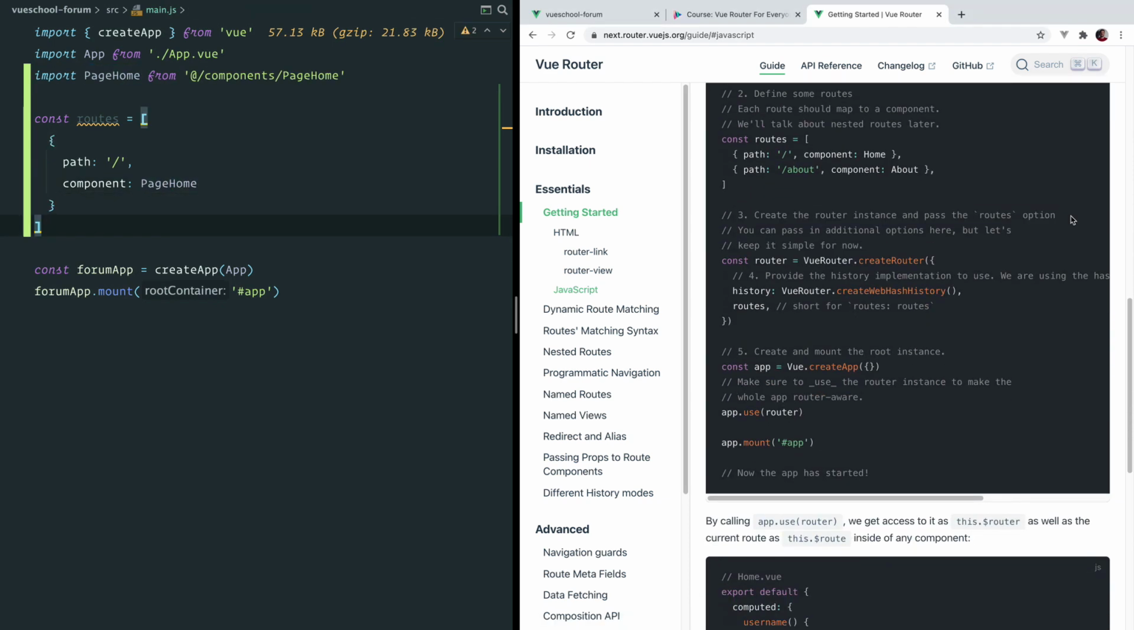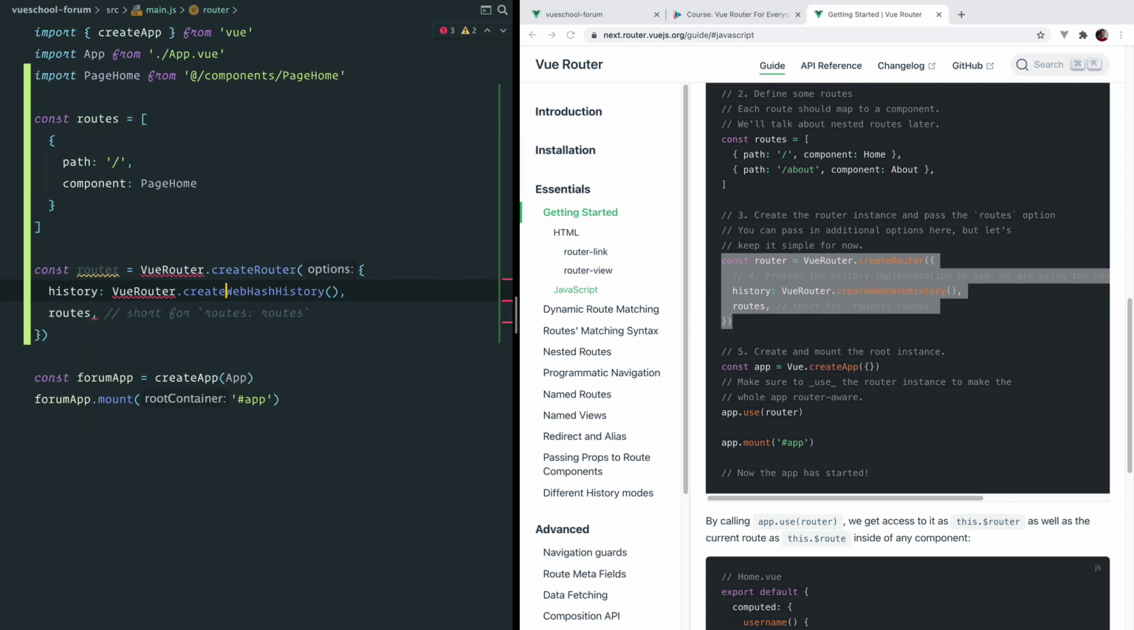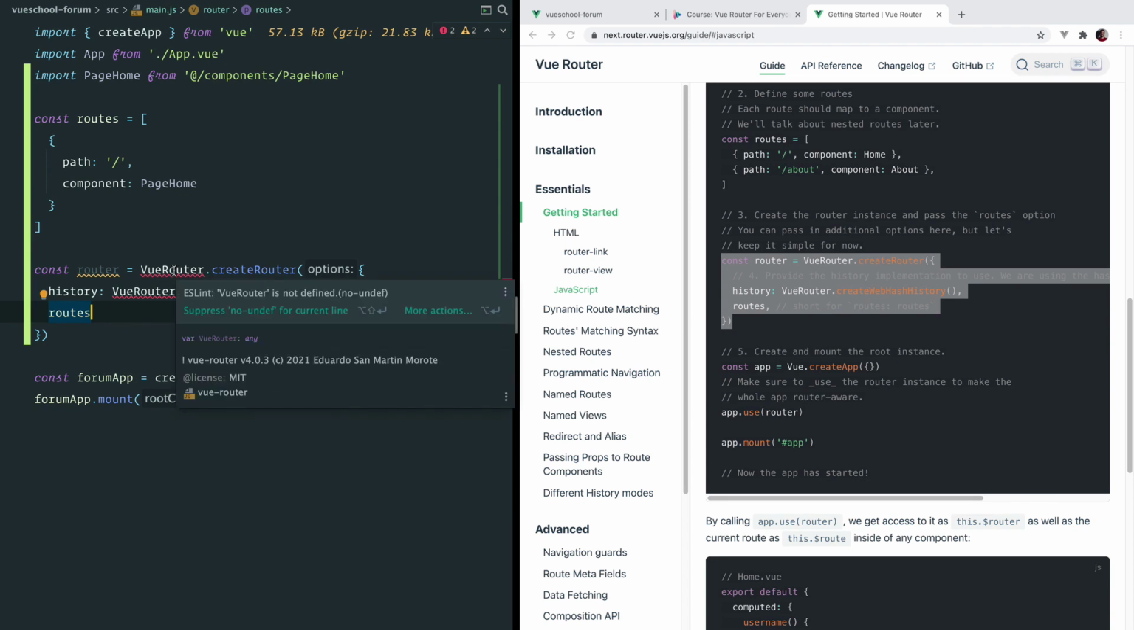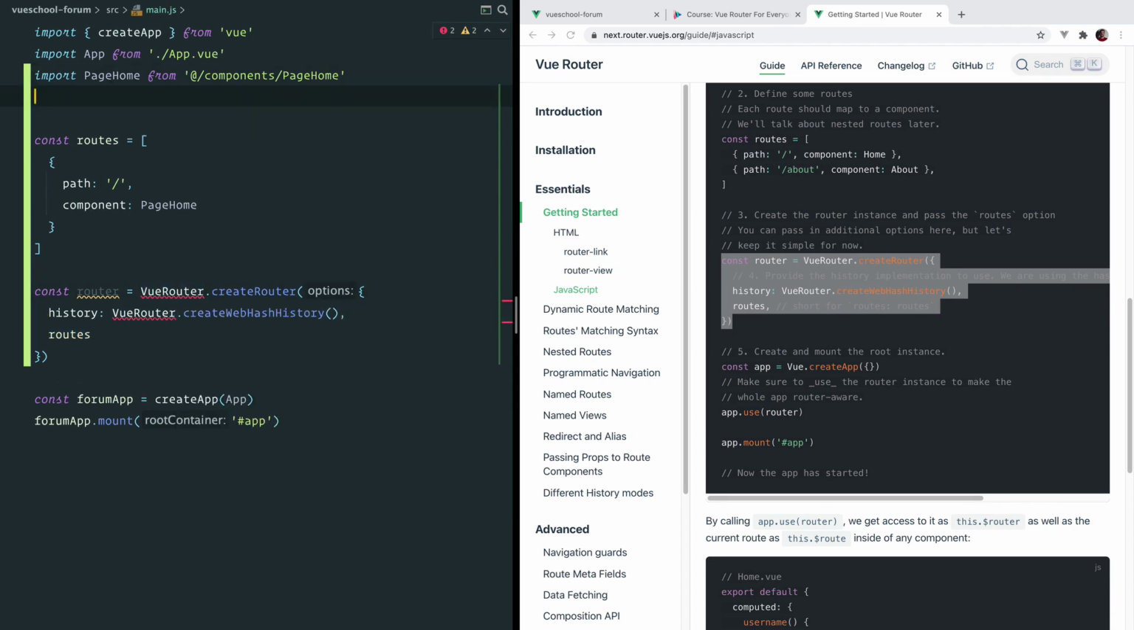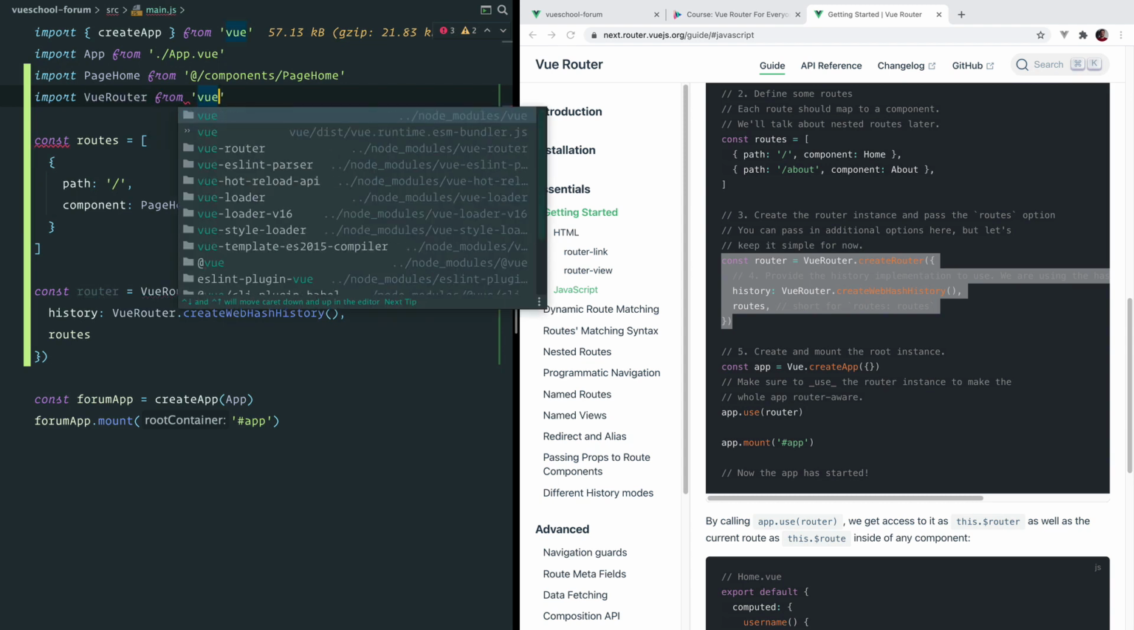Next, we should create the router instance and pass the routes option. I will also copy this part from the guide as it looks a bit verbose. Let's remove the comments. So what this does is that it creates the router variable using the Vue Router createRouter function, and inside it passes the history mode that it is initially set to that, and the routes object that we get from here, or the routes array. In order to use Vue Router, we need to import it. So let's do that and import it from our npm package we just installed.